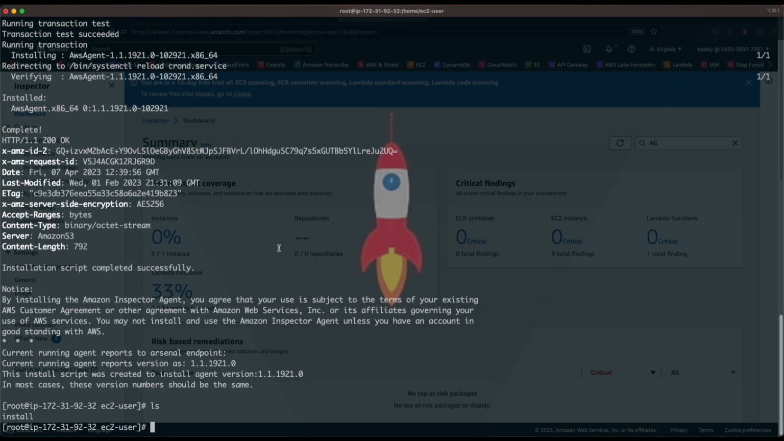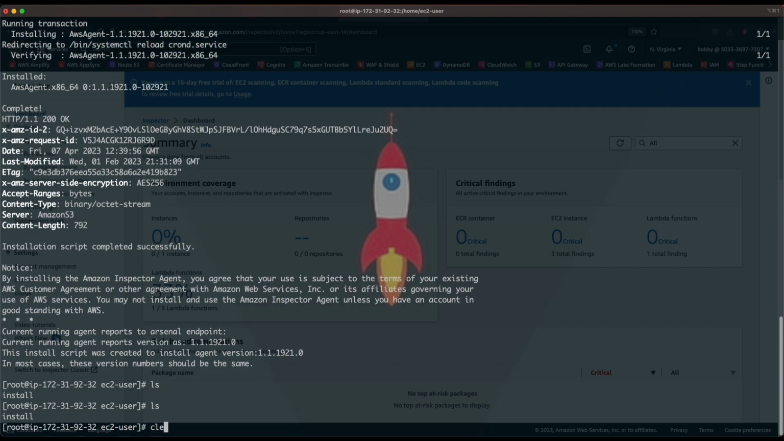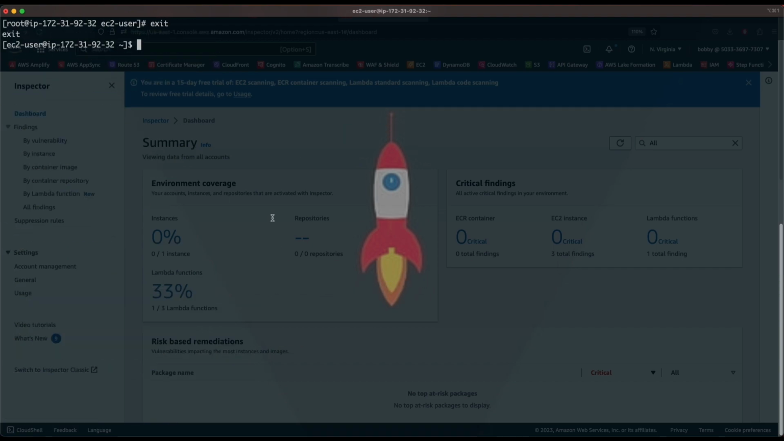Okay, so we have already logged into my EC2 instance. I'm going to exit from here for now. I've already configured my AWS credentials. If you haven't configured your credentials, you run aws configure and paste your access ID and access key, but for now I'm going to exit it because I've already done it.